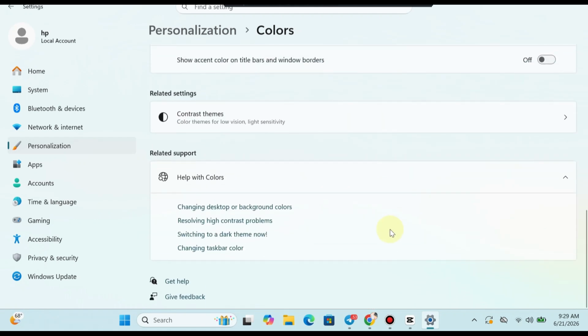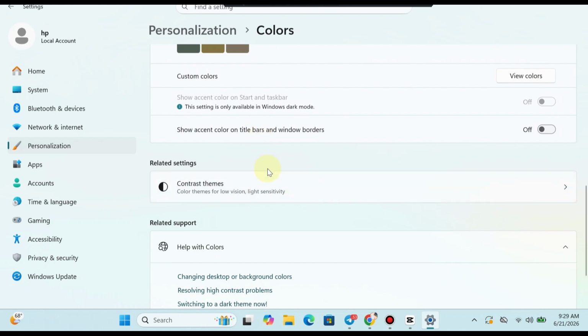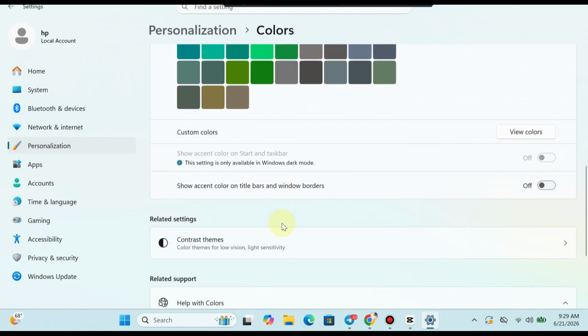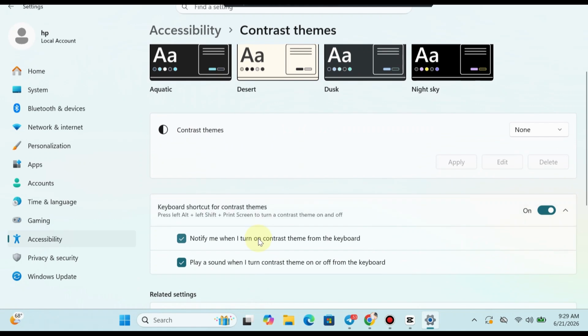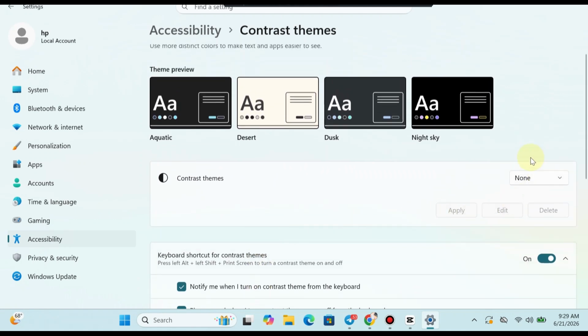You can also restart any affected applications to see if the cursor color changes back to normal. If the problem occurs only in a specific application, check that application's settings for any custom themes or appearance options.